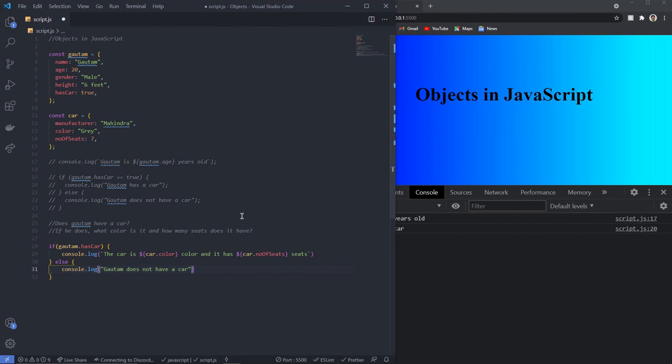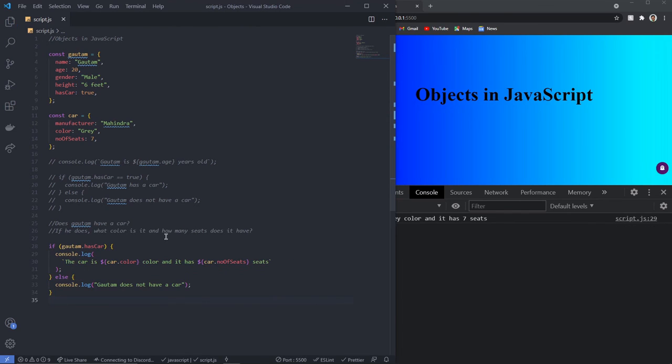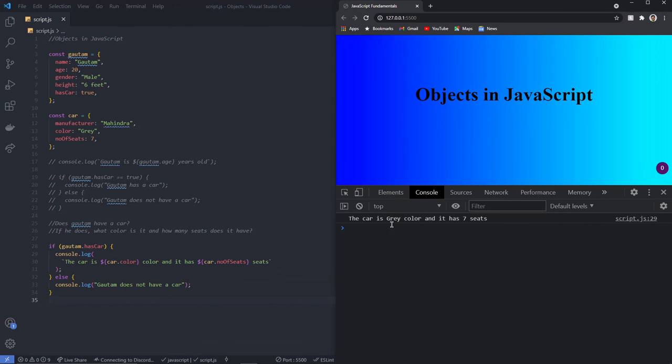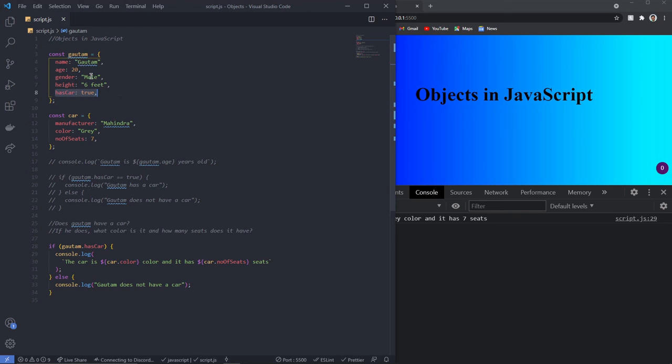Okay, so now we've written this code which roughly translates this question into JavaScript. Now let's save this and see what happens. We get an output over here. The car is gray color and it has 7 seats. Let's review this code. If Gautam.hasCar is equal to true, Gautam.hasCar is true because this attribute of Gautam is true. So therefore it enters the if condition and then prints this statement.